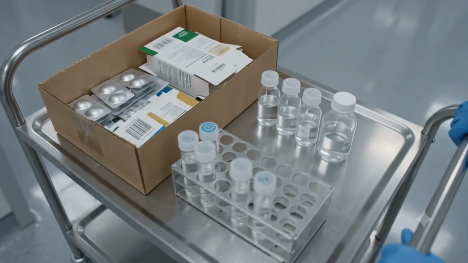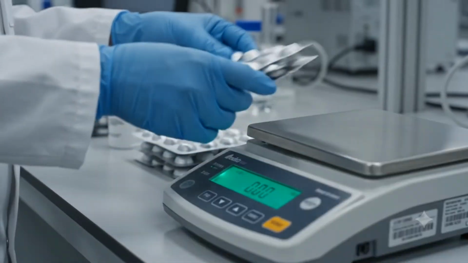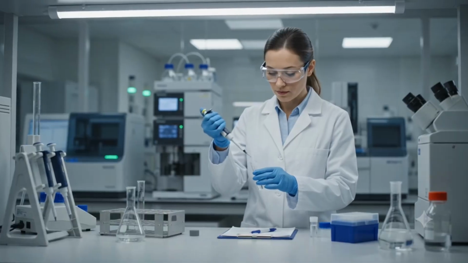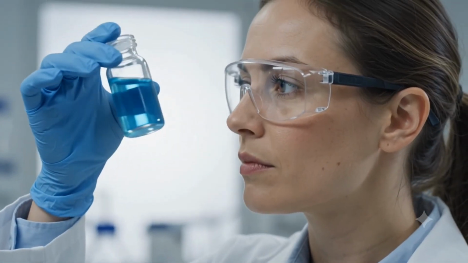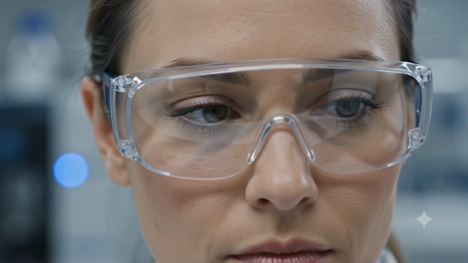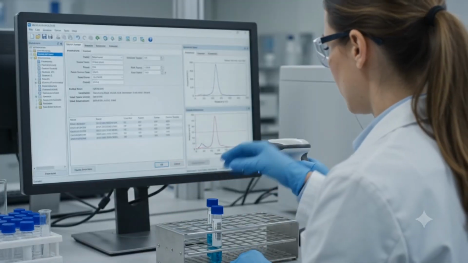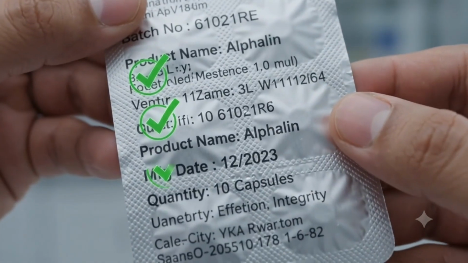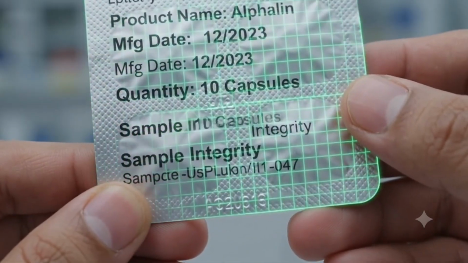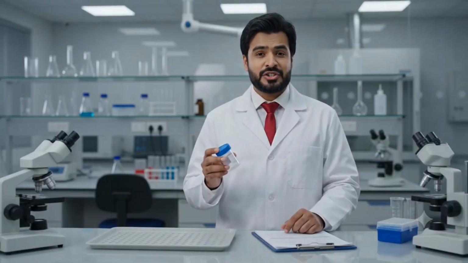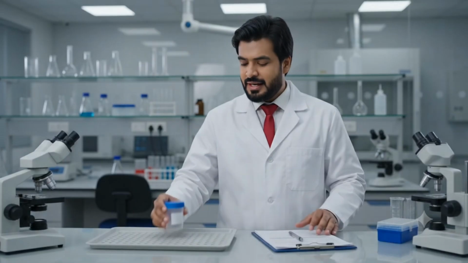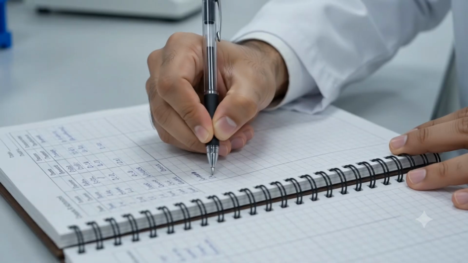Raw materials, packaging materials, in-process samples, finished products, purified water, or stability samples, all arrive at the lab. But before testing begins, every sample is carefully checked. The analyst verifies batch number, product name, manufacturing date, quantity, and sample integrity. After verification, each sample receives a unique laboratory number. This number allows traceability throughout testing. Nothing enters the laboratory without proper documentation. Now the sample is officially entered into the laboratory system.